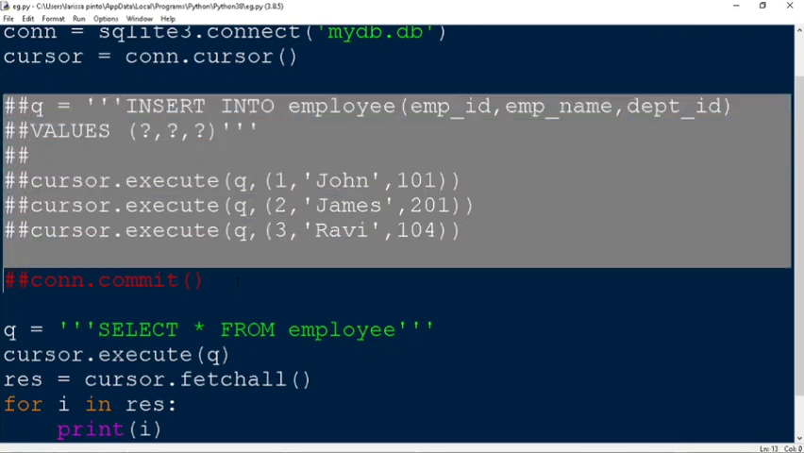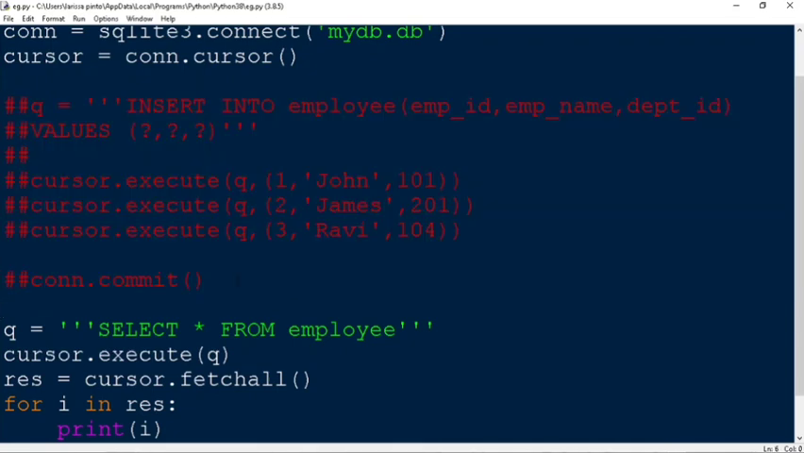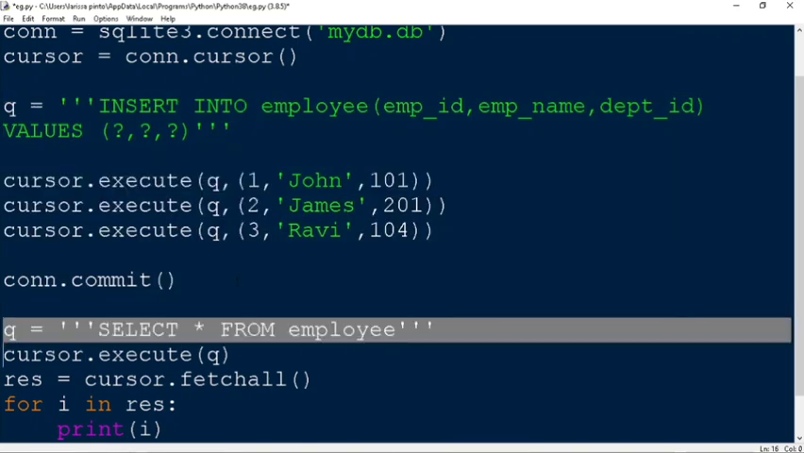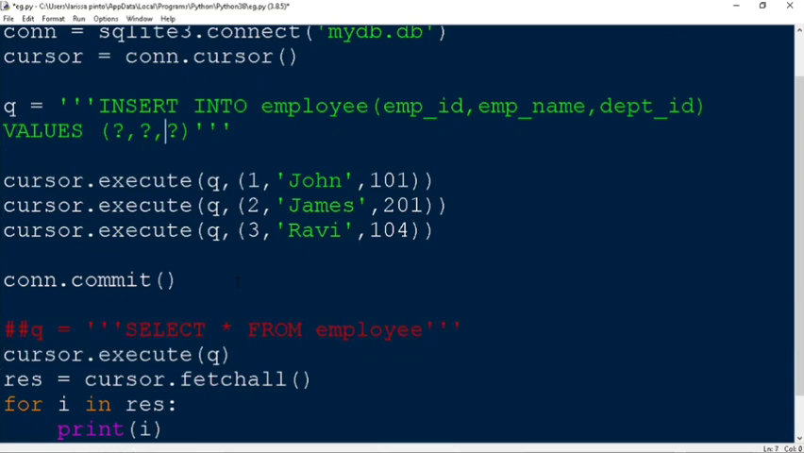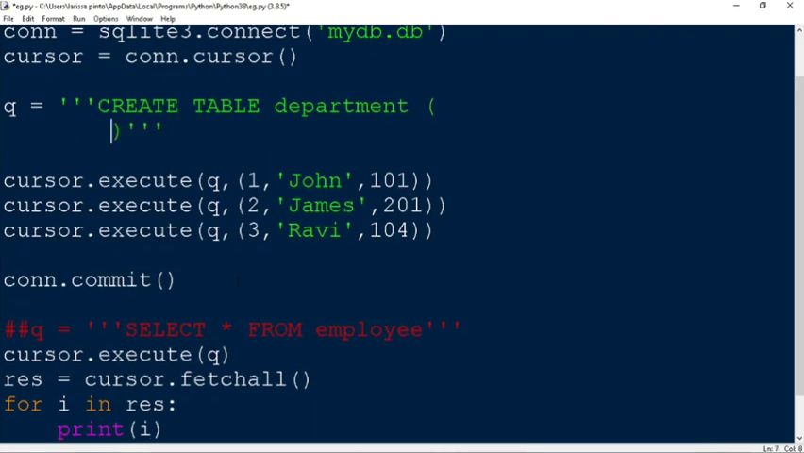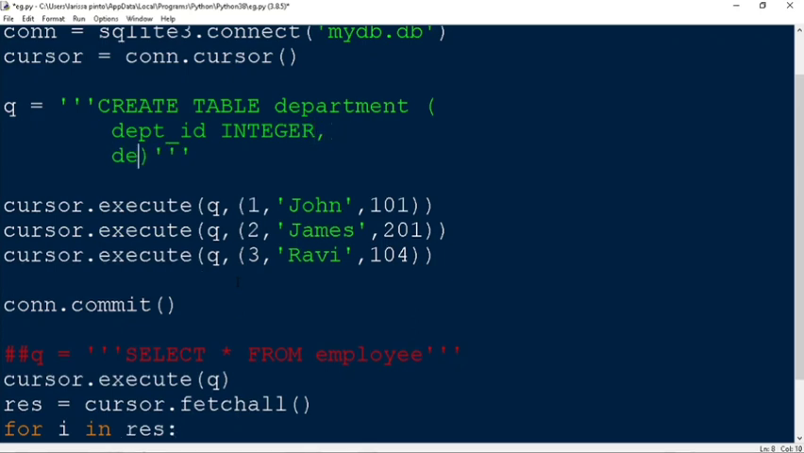I'll uncomment this first, which in place of insert, I will write create table, and I write department, and then I write the column names. So the columns will be department ID, which will be integer, and now I'll put the department name as text.